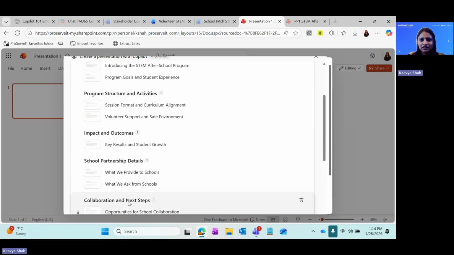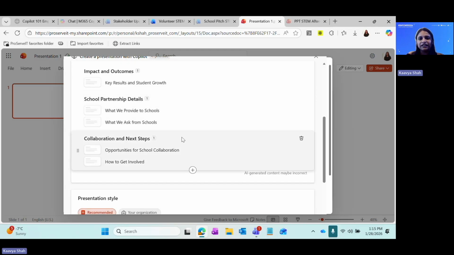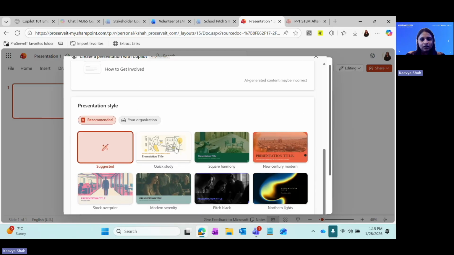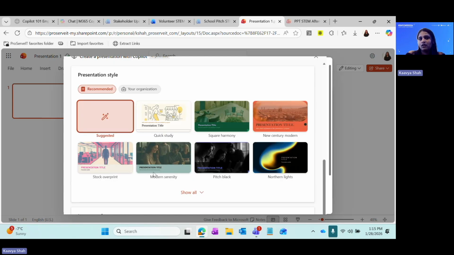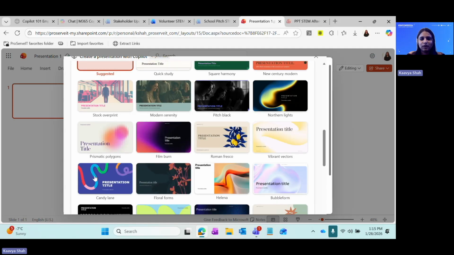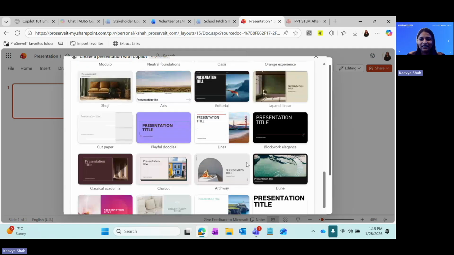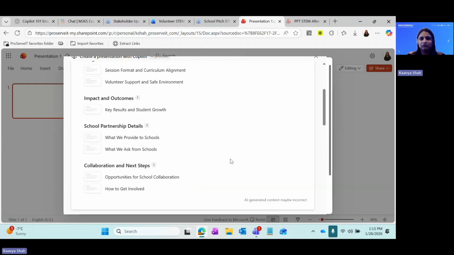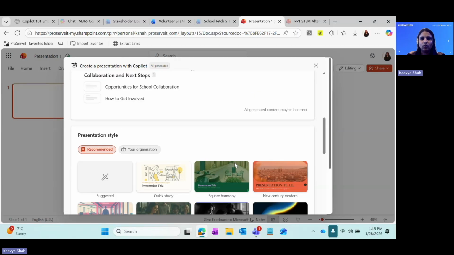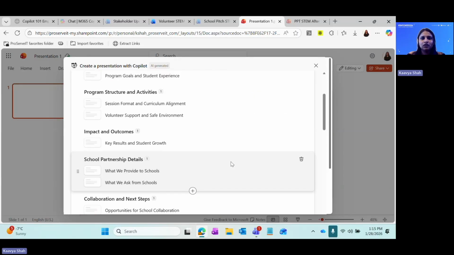Now that it's created this outline, I could even add my own sections over here, or I could delete a section as well. Like you could completely control the outcome of this. So now that I have what I want in place in terms of content, maybe I want to pick from one of these themes. So let's say I want to pick a fun theme like Candy Lane. So I'd pick that theme and I just go ahead with the presentation.